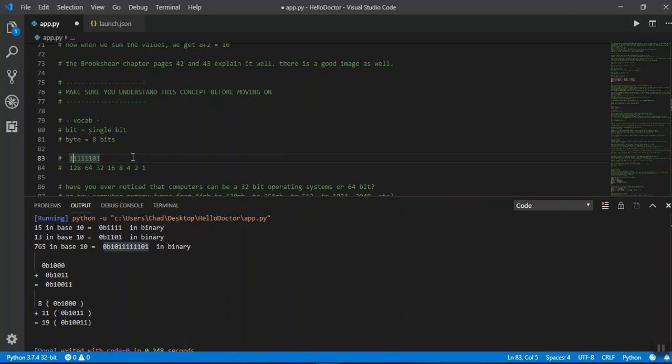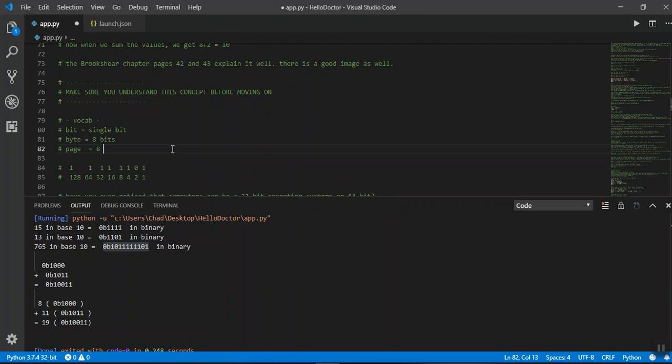So when we have something like 8 bits, just trying to line these up for you to understand a little bit. So we group 8 bits into what's called a byte. There's one even higher, which isn't very common. It's called a page. And a page is 8 bytes, which is 64 bits.